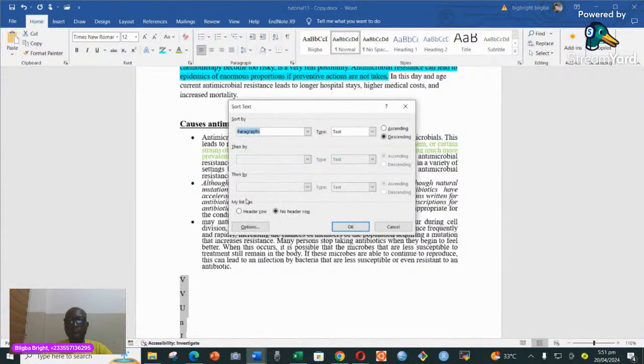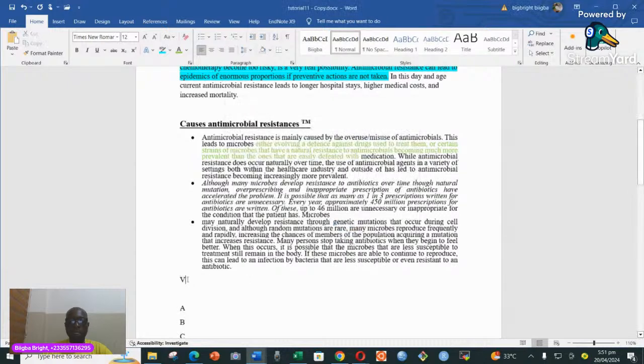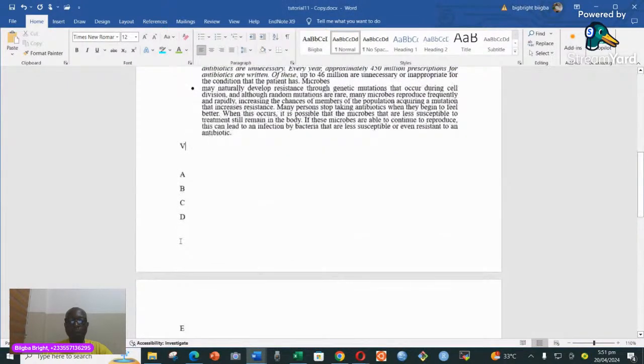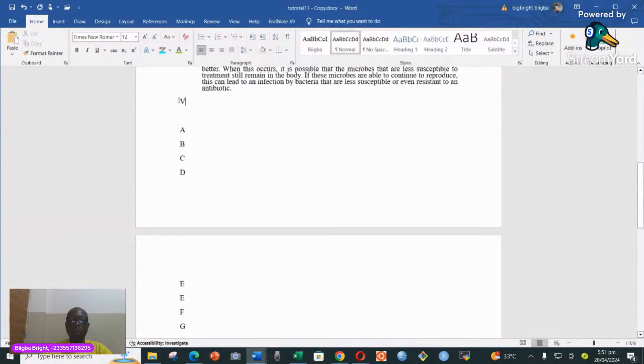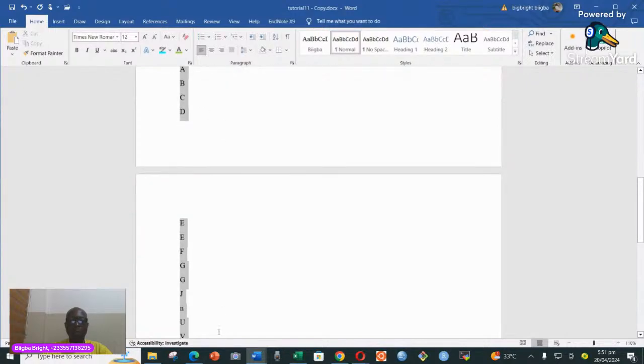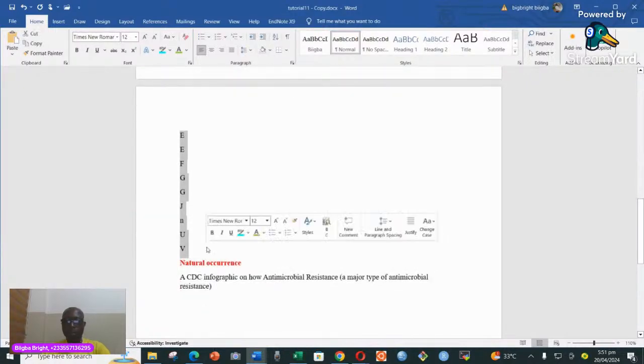So if I come here, you can say header row. It means that the first letter or the first word won't be included, and it will just leave that one outside. For instance, if I arrange it in descending or ascending order, you see that the first one, it will leave V as a header, and then it will arrange from A, B, C, D down. And this is how we use that particular button.